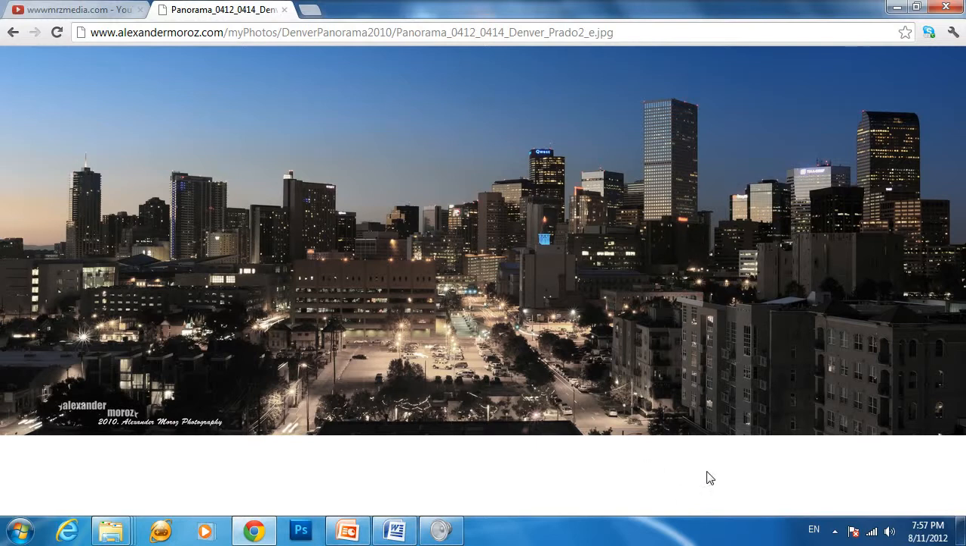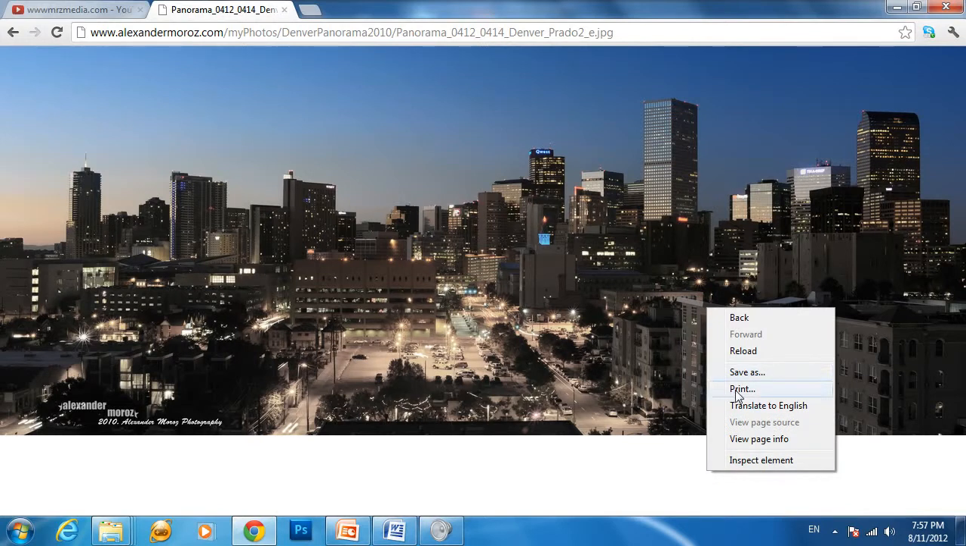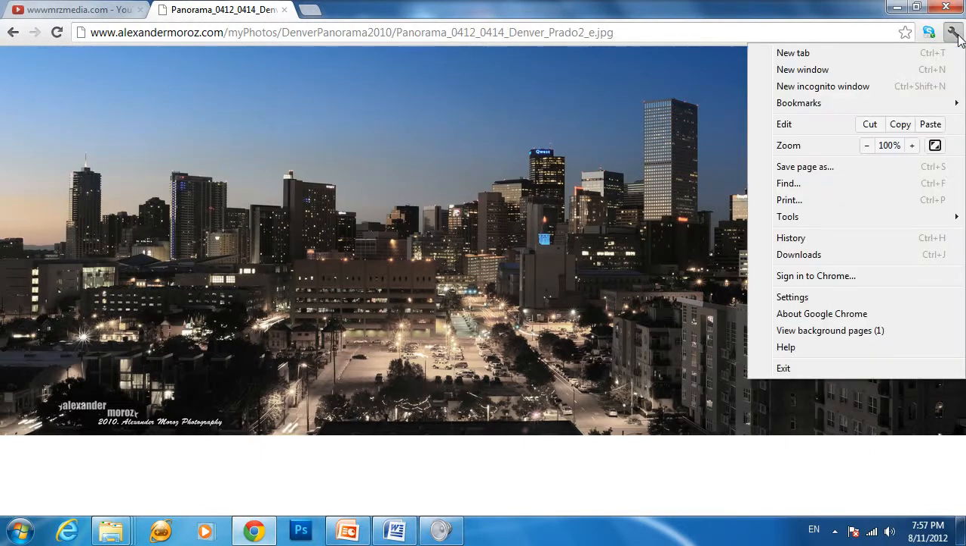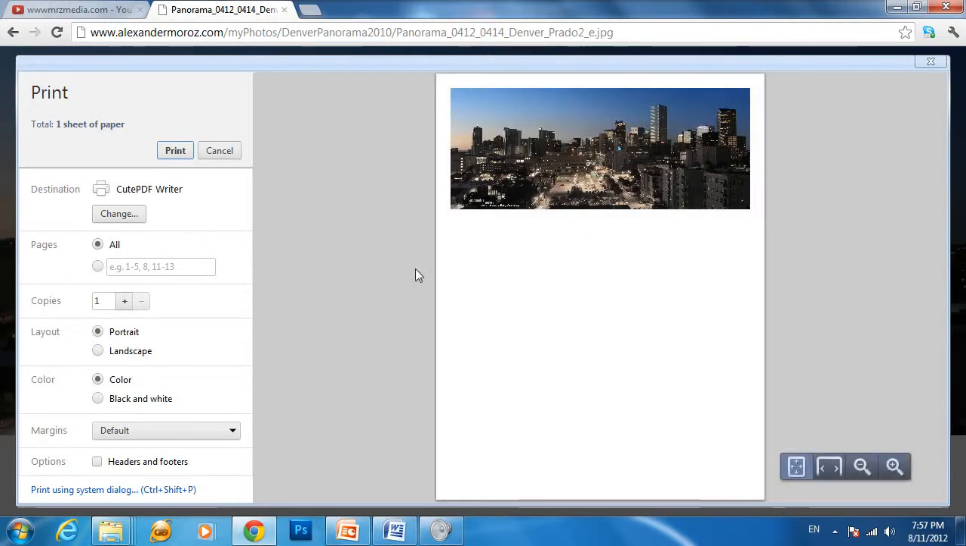What you can do, you can right click on some white space somewhere, and it will give you some print abilities. Or just go to options, find the options, and see what you have under your options. And I have the print over here. Click on print, and when you click on print, the option will show up.